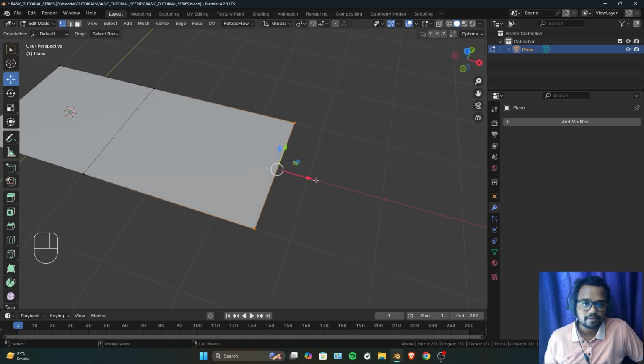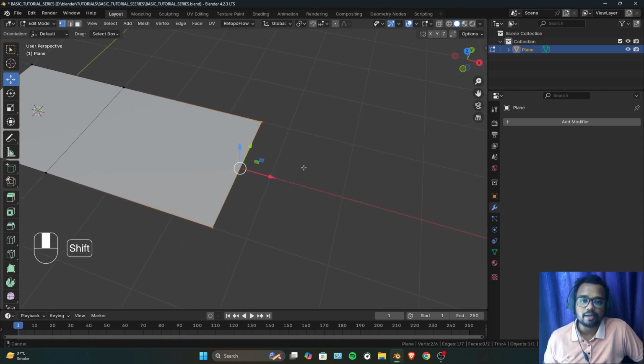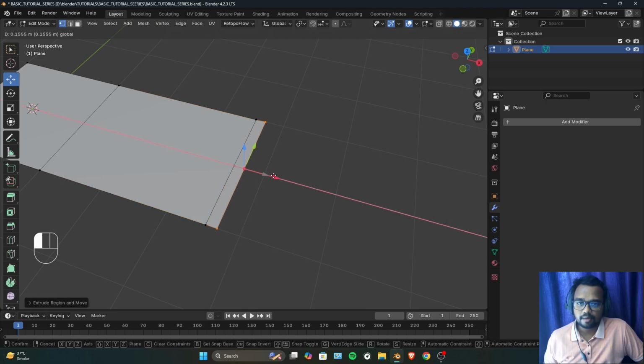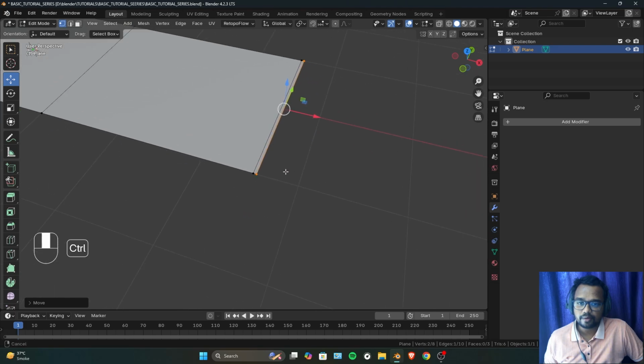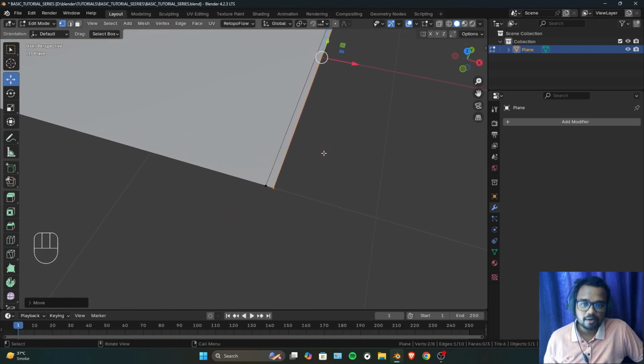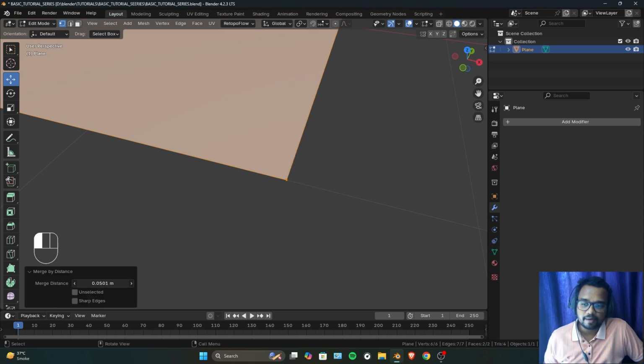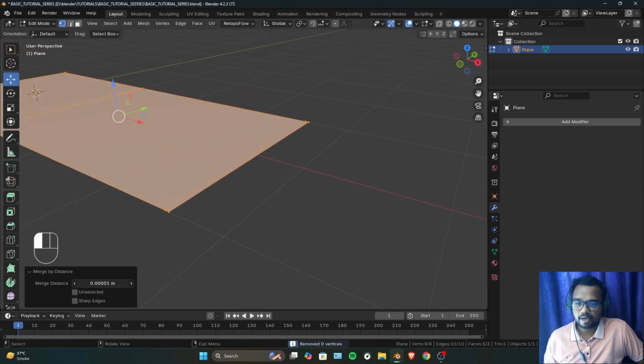Now merge by distance works with a certain distance only. So if I now go ahead and extrude this, and if I keep it somewhat relatively closer but not that close, and now if I select everything, let me zoom in over there, and if I do M and merge by distance, you'll see that it will not remove it, but now there is a panel at the bottom left. Now if I select that and if I increase the slider, you'll see that anything above the range of, say, 0.05, it is going to merge that. So this is how merge by distance works.